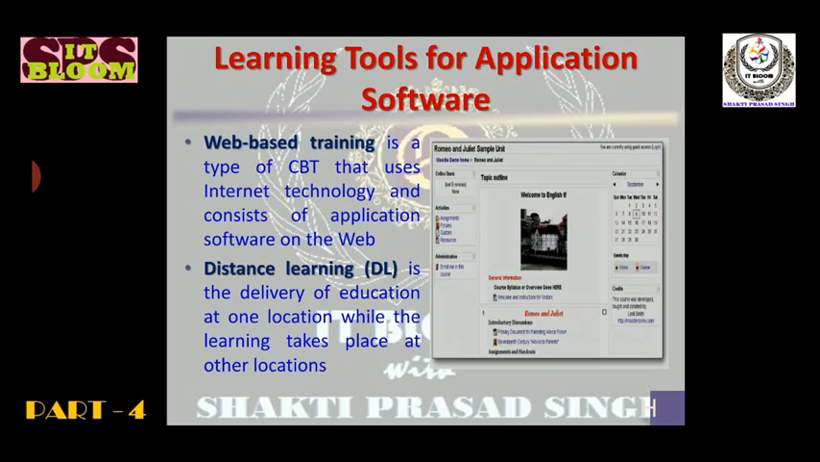Next one is distance learning. Nowadays distance learning is very much required due to the pandemic situation throughout the world. Distance learning is the delivery of education at one location while the learning takes place at another location. As you all know, the institutions are closed in this pandemic situation. Whenever the institutions are closed and you want to learn a particular topic or chapter, if the institution provides distance learning, then the contents will be uploaded on the air.